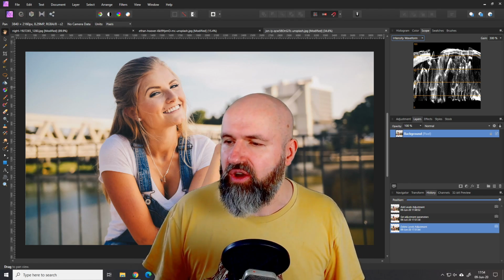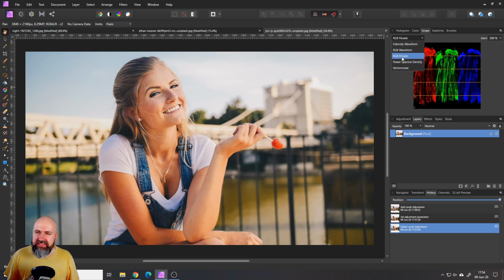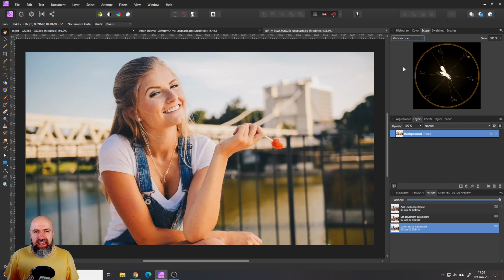Okay, let's start with the tutorial now. What I want to show you today is the scope tab with all this craziness in here, and I will show you how easy those are actually to read and to understand, and how easy it makes the job for you to edit your pictures.